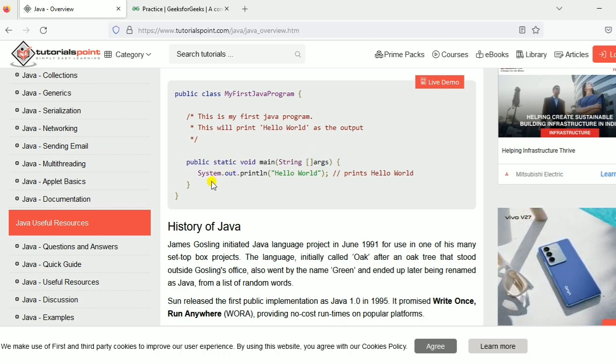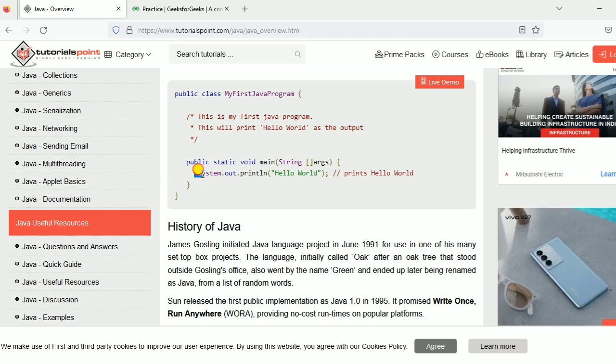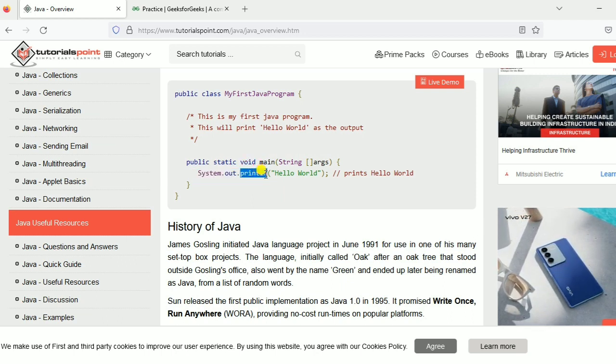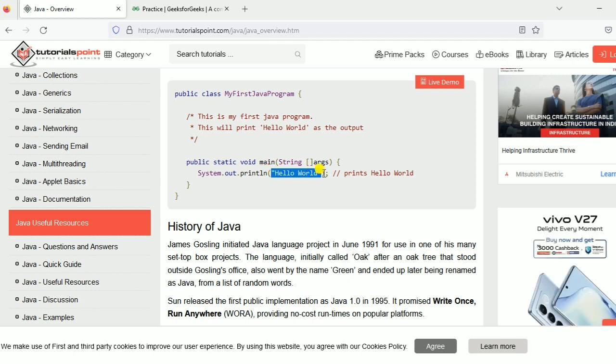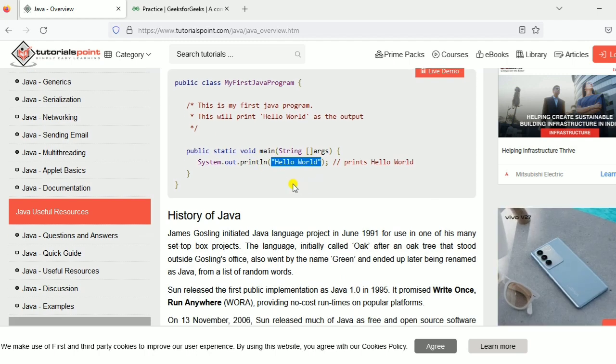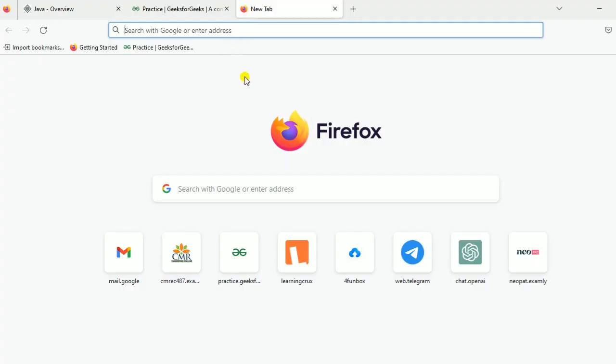And in Java if you want to print anything, you have to write System.out.println, and here ln is for going to the next line. So you can write System.out.println and here you are writing hello world. When you compile this program you will get hello world. We are not going to do it on our own system, we are going to use an online compiler.